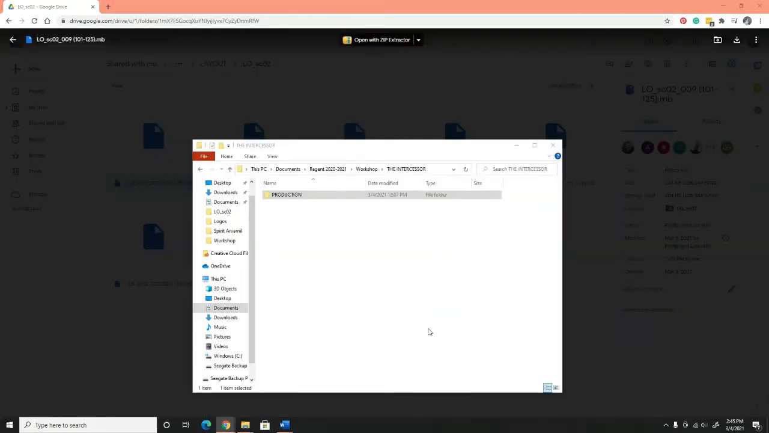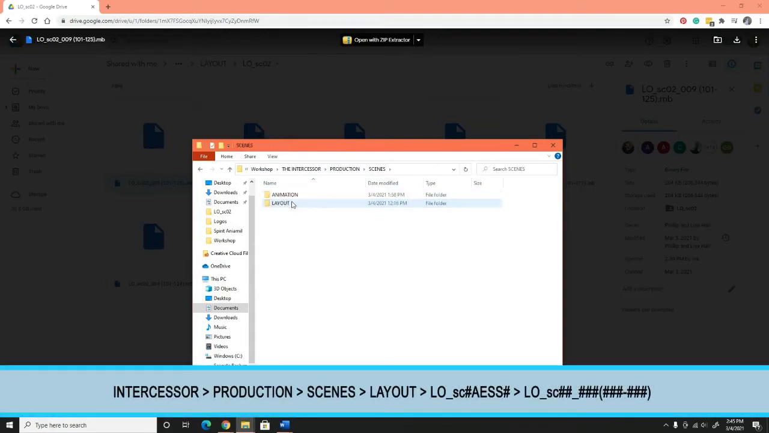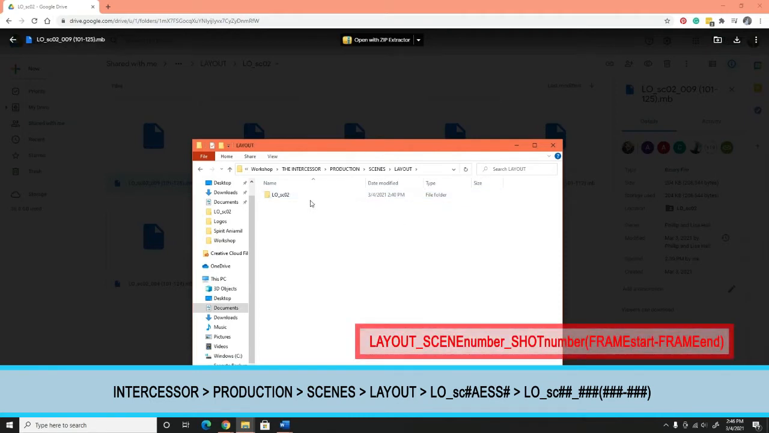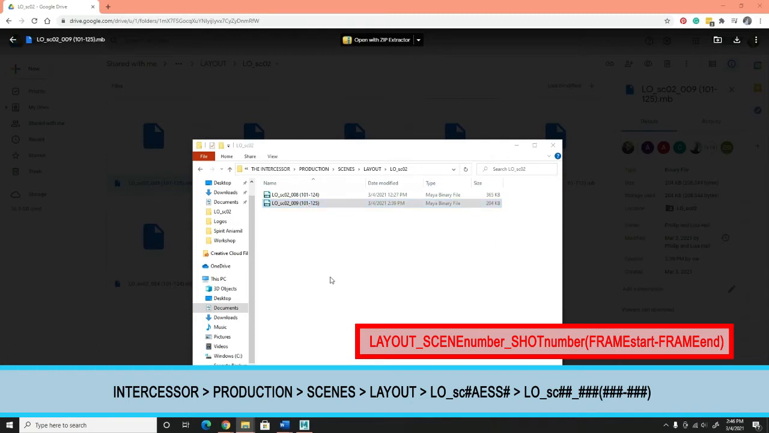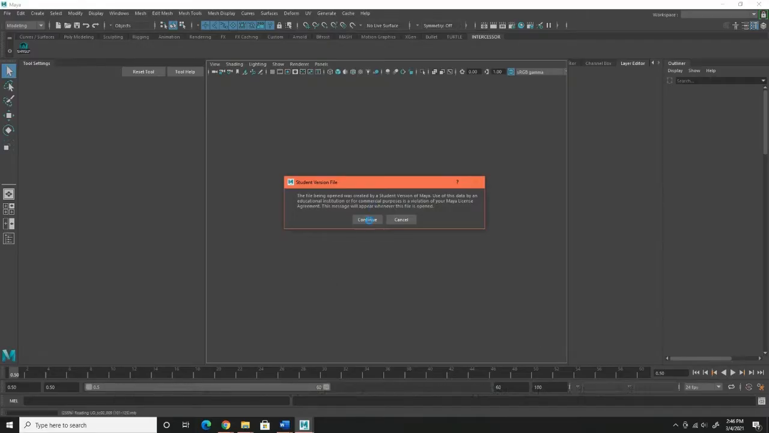Okay, now that we have everything put into their respective folders on your main working computer, you're going to go to your intercessor folder, production, scenes, layout, and you're going to go to the layout scene that your shot is assigned to. I'm going to be showing you guys one of my shots, and that's shot 9 of scene 2, and I'm going to open up the Maya file. Going to click continue.